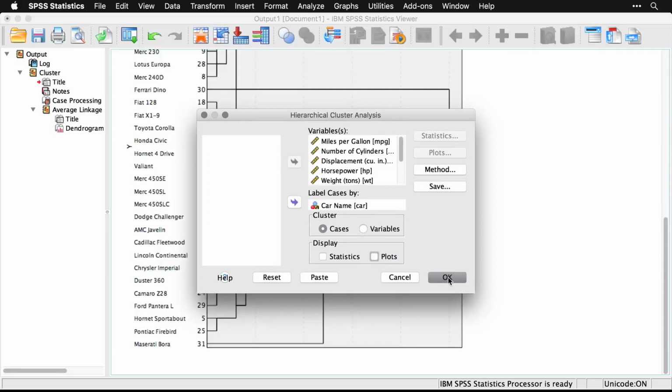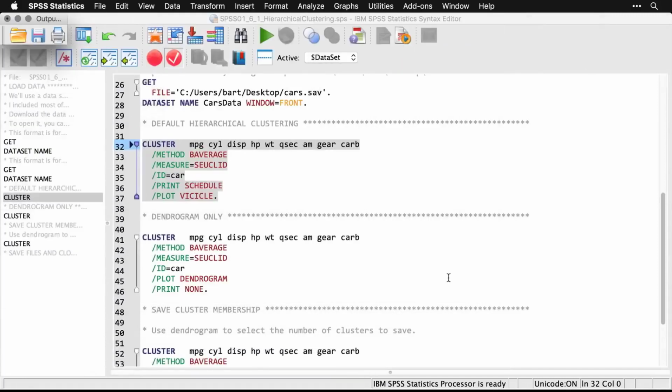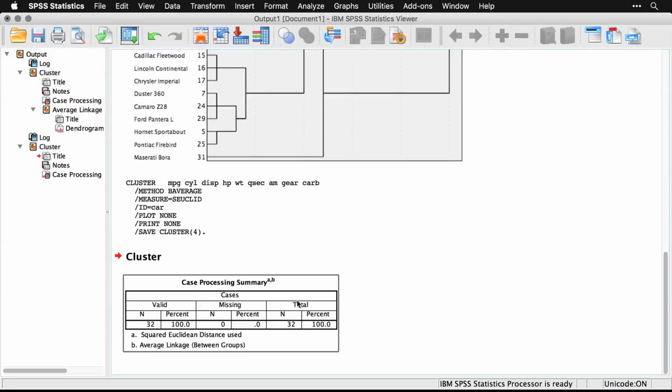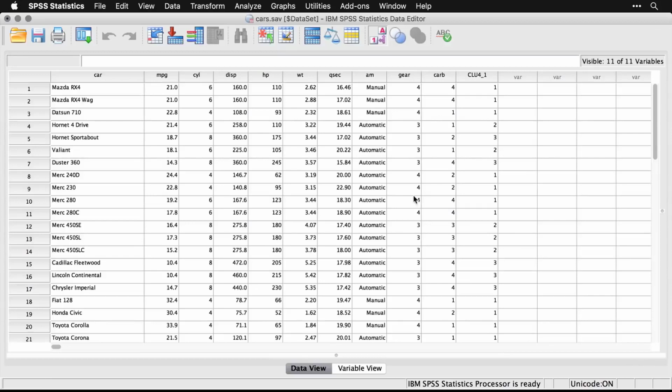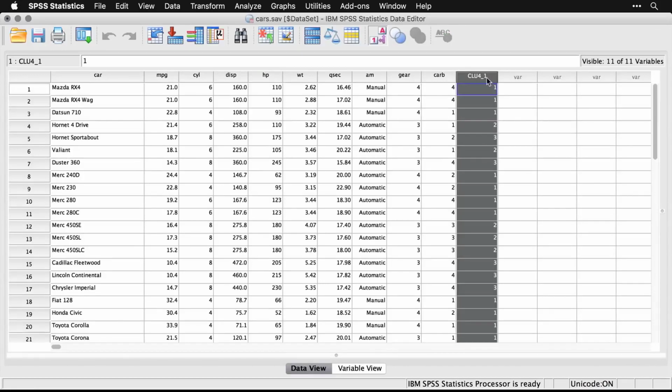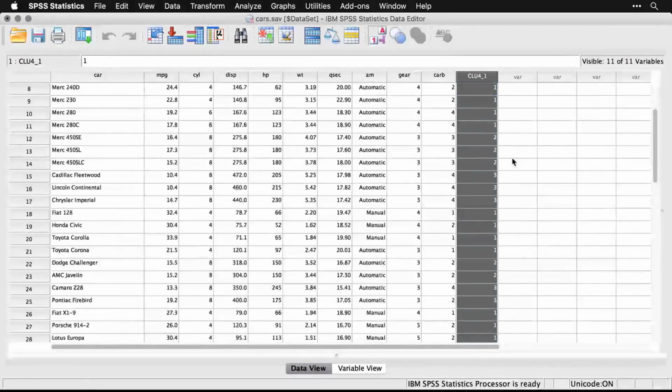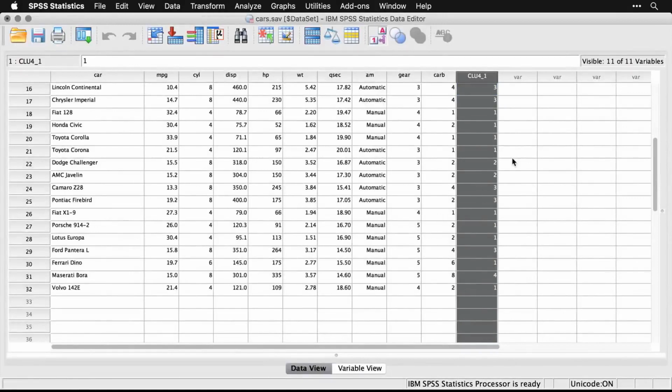I hit OK. And this time, we're not going to get any output except to say that it did the work. Here it says that it processed them. The place where we're going to see the difference is in the data file. So I'm going to move over to the data file. This button, by the way, will get me over to the data. And now you can see I have a new variable that got added here for clusters 4. And you can see that each of the cars is listed in one of these 4 clusters.